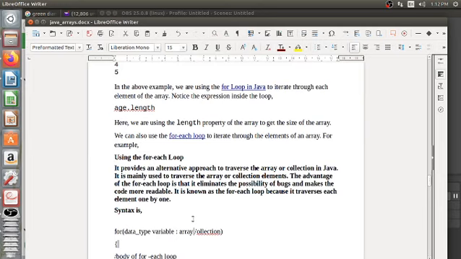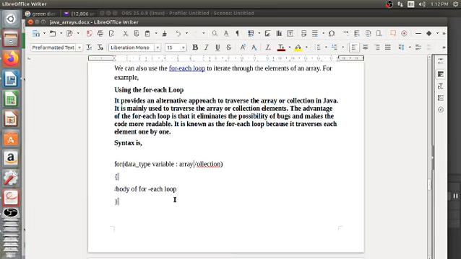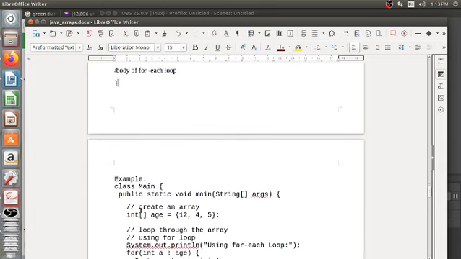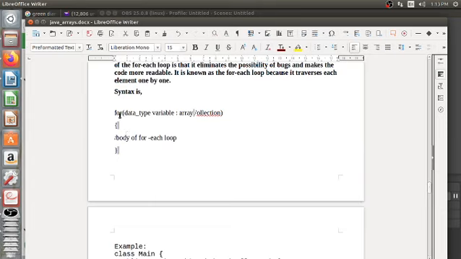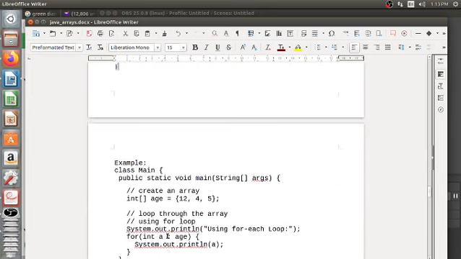Then we can use another statement for traversing through the array, that is the for each statement. The for each statement syntax is: for, then data type, variable. Here the variable identifies the control variable, just like in the for loop we are using the control variable i. Here we can specify a control variable, then there is a colon, then the name of the array or collection. Then within braces we can specify the body of the loop.